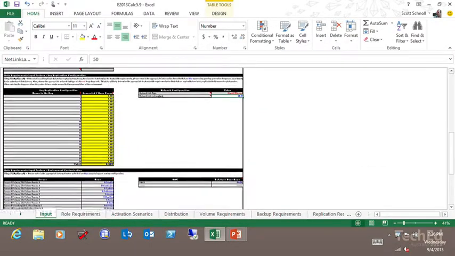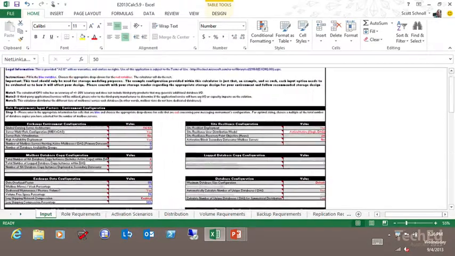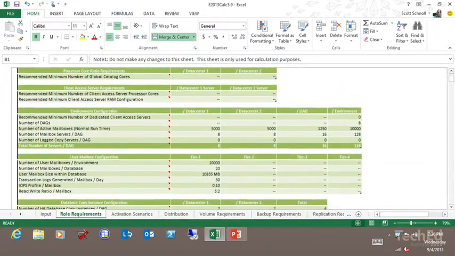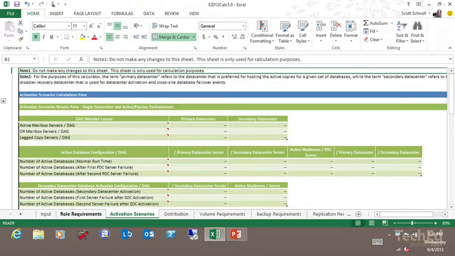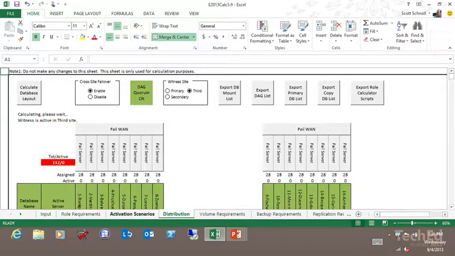So basically what you do is you plug all the values into the calculator, into this input page, and once you've got them in there, it starts to spit out all of this other information, like your role requirements. So we know what we need for each data center in the role. We can see the activation scenarios once we have that information filled in, so we could see what would happen in different failure scenarios. We can look at distribution.